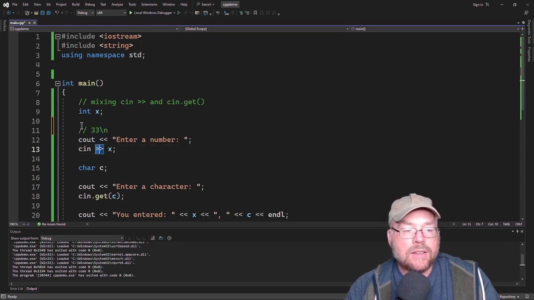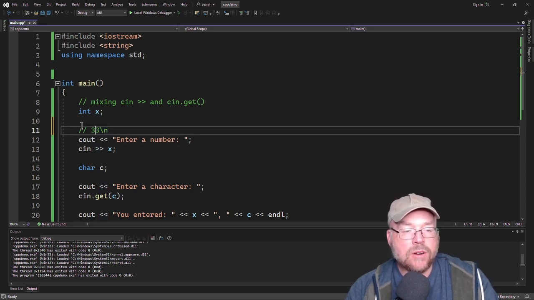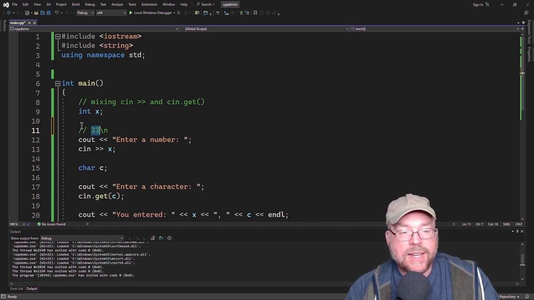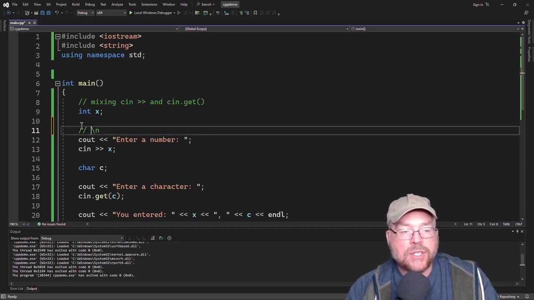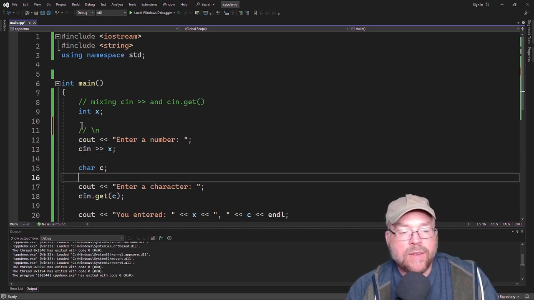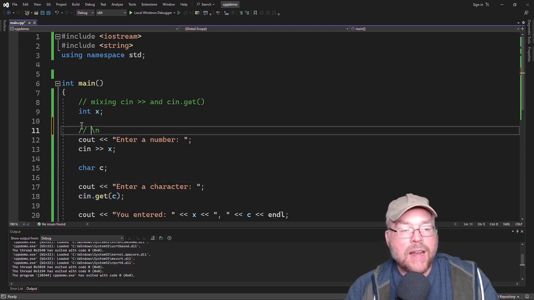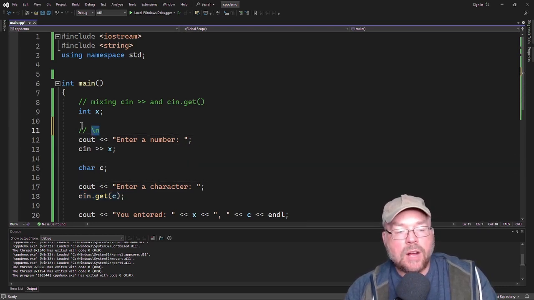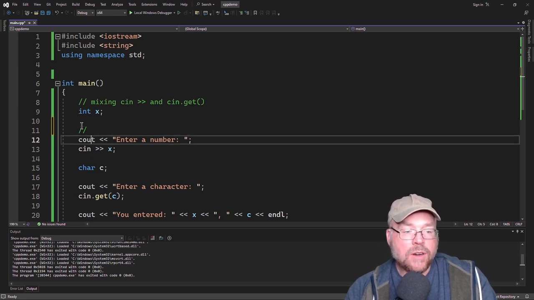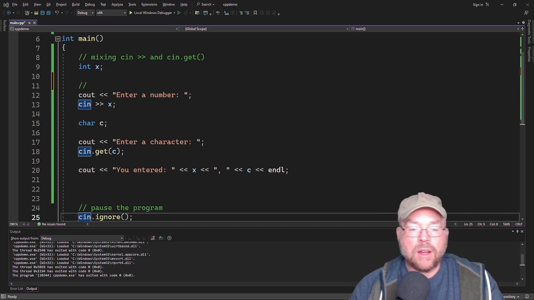So cin, the stream extraction operator, reads the 33, takes that out of the buffer, puts it into x, and then the program advances on to this cin.get right here. Well, as we just demonstrated, cin.get will read new line characters. And so it automatically, without you doing anything, gobbled up that leftover new line character in the keyboard buffer, and then the program continued right along.